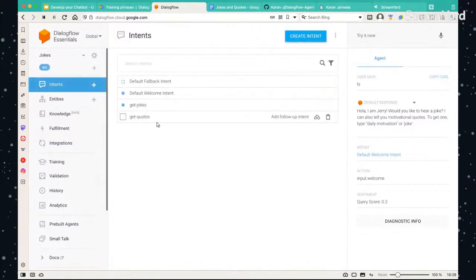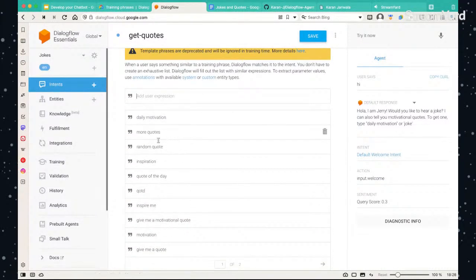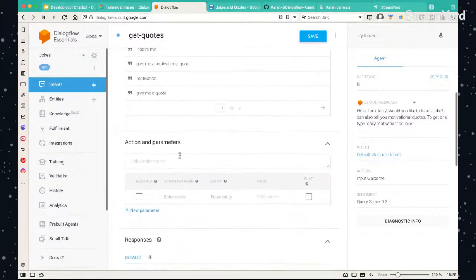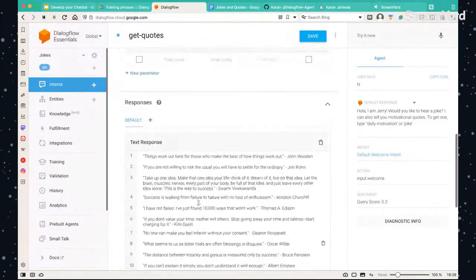Similarly, the get quotes intent is configured to consider these particular phrases as training phrases, and these are the responses which the user could get.